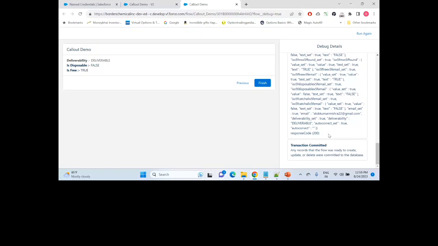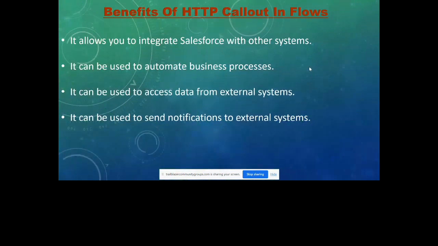And in Winter 24, it is going to be huge, because as I showed you, they are going to introduce everything. Not only GET or POST, you have GET, POST, PATCH, DELETE, everything you are going to get here. Okay, so this was basically from the demo point of view. Now we can just go over what the benefits are.